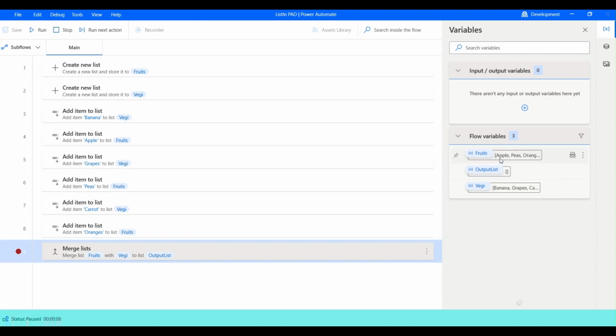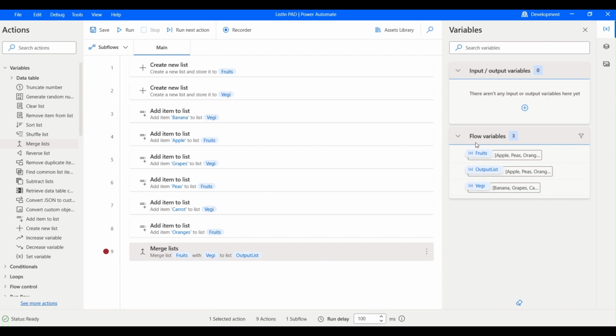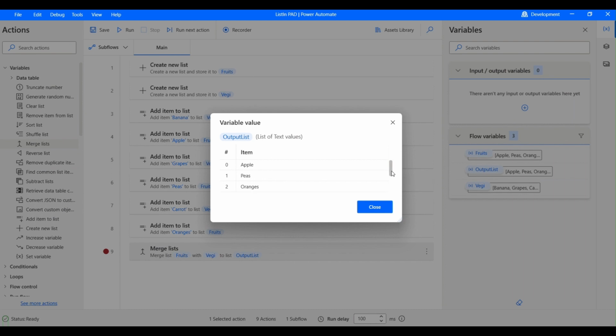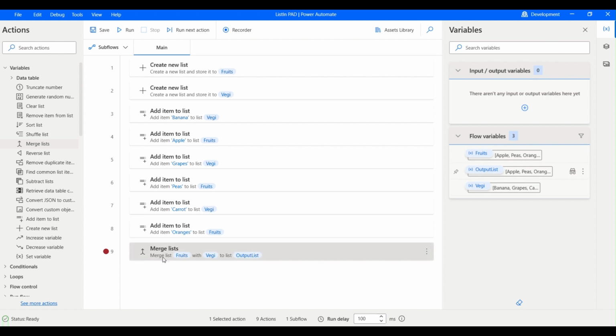Let's see how the output is created. Fruit has apple, peas, orange, and veggies have banana, grapes, and carrots. The output list will first have the fruits, and then the veggies list items. So this is how merge list works. It will just append the second list to the first list.